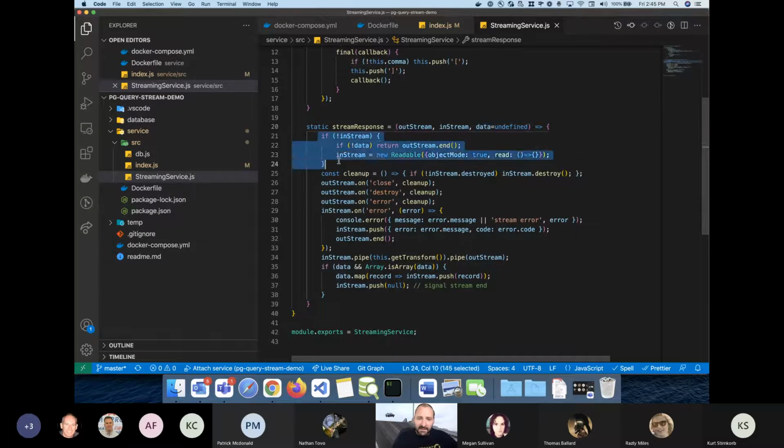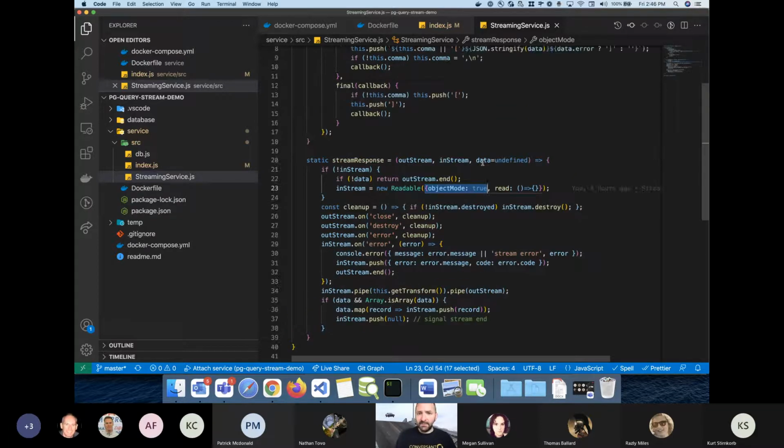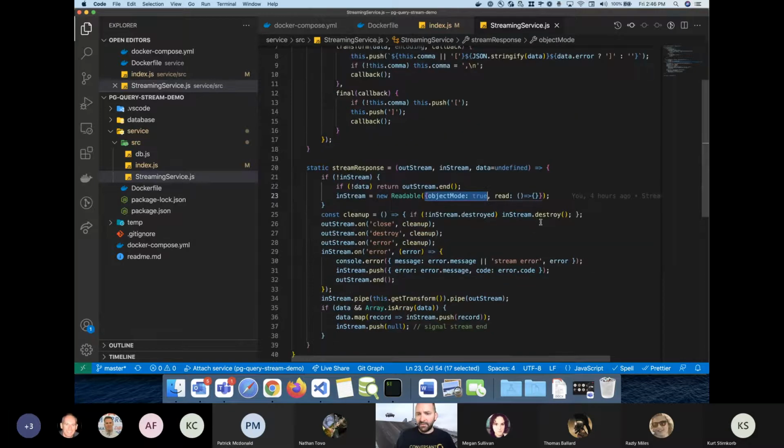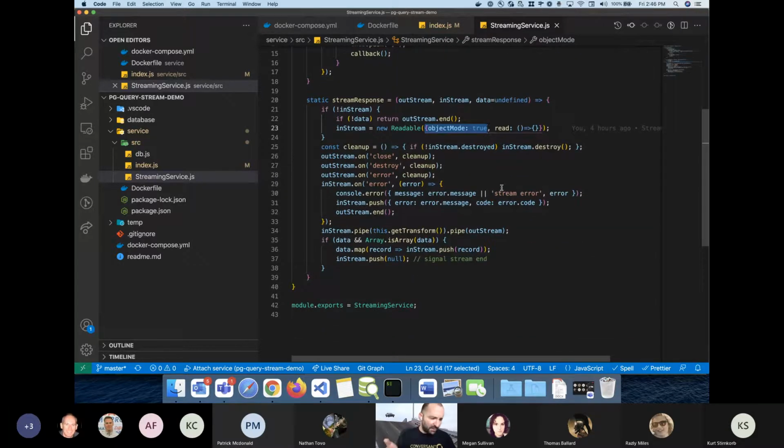So I just have a check here to say, if the stream is non-existent, we're going to create a new stream, and we're going to set it to just a readable stream. Object mode is true. Again, we get objects back from Knex querying the database, so we need to specify our stream as object mode. Readable streams and writable streams are by default both string mode, so string or binary buffer. So you have to explicitly set this to object mode, otherwise it won't work.